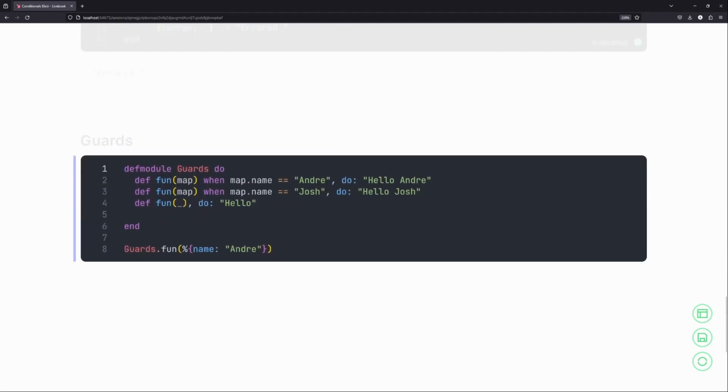So if we take a look at guards, here we have a module called guards with a function fun, which is just taking a map. And on the guard, it looks kind of similar to the if statement that we create above, where we're checking if map.name is equal to Andre or if it's equal to Josh. So rather than creating an if, you can just use a guard, using the when keyword on the function, and it'll know what function to actually execute based off of that condition.